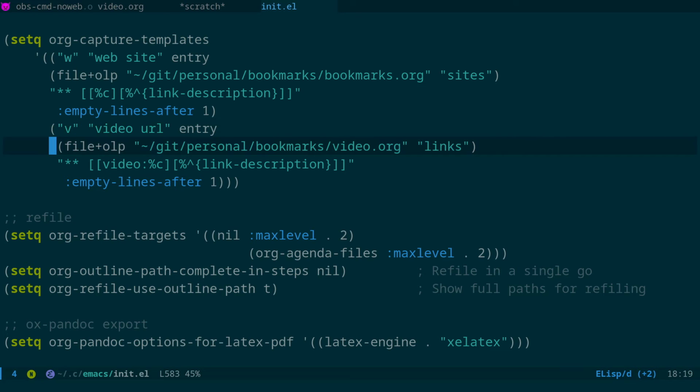So what we have here is the V activates that capture template, and what we have here is file plus OLP, and then a path to the video.org file that I created. So in git personal bookmarks video.org. And then what we're doing here is we're actually setting a default link target.